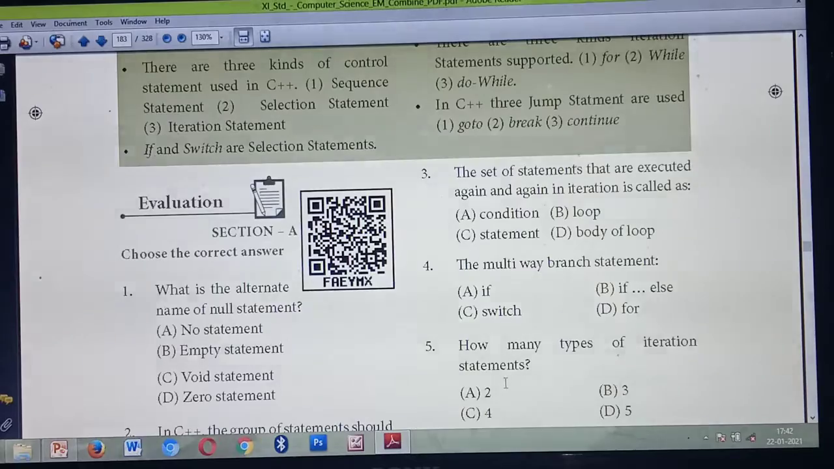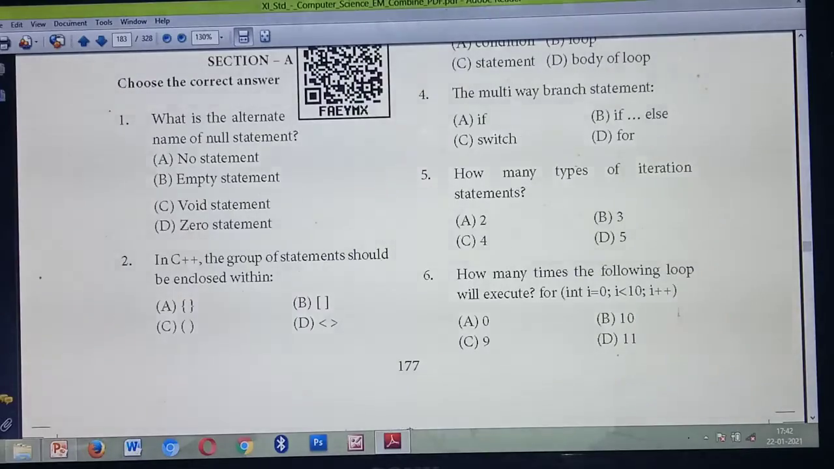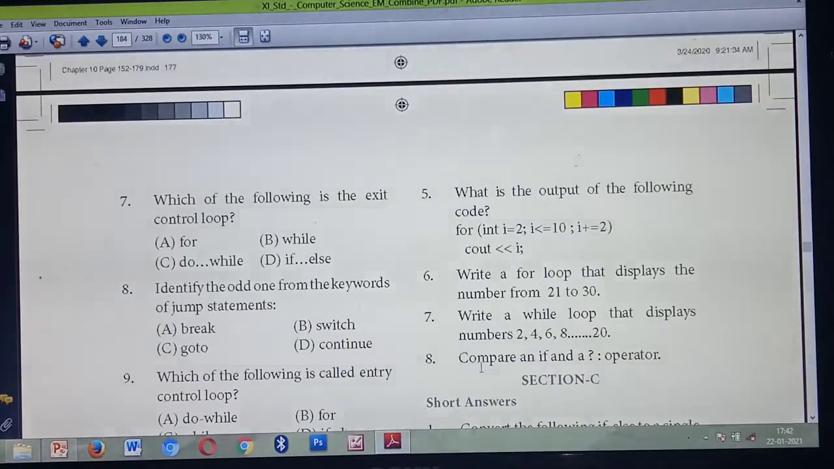Fifth question answer is option B, 3. Sixth question answer is option C, 9. Seventh question answer is option C, do while.